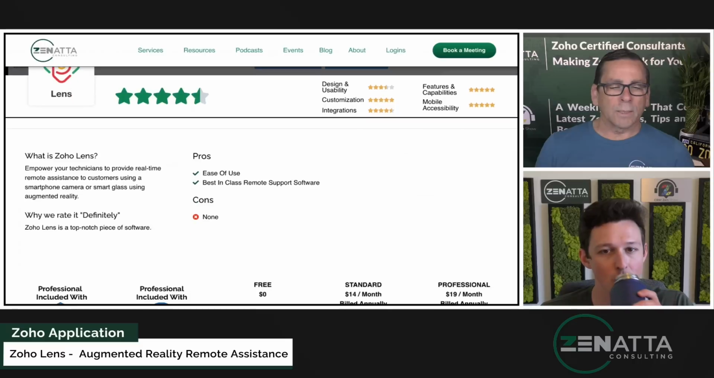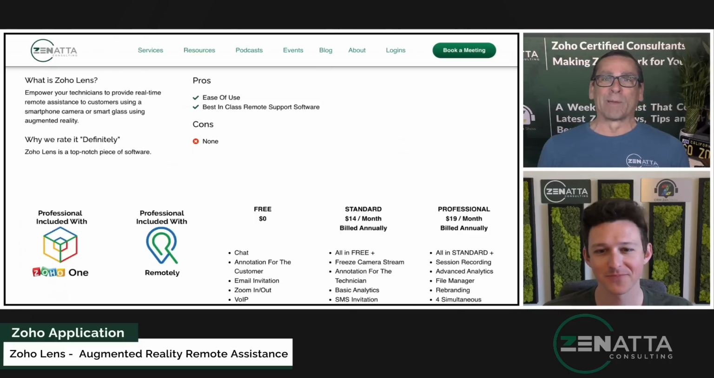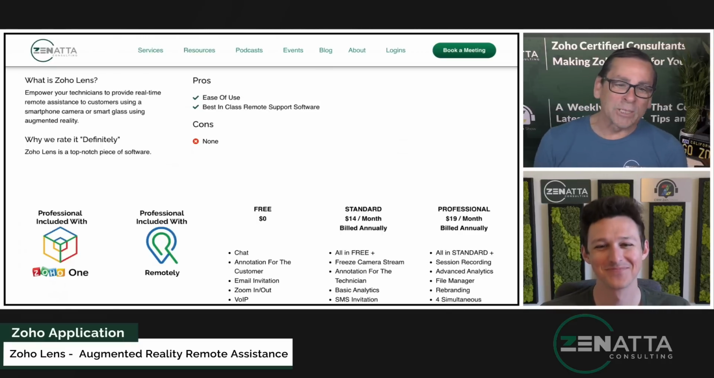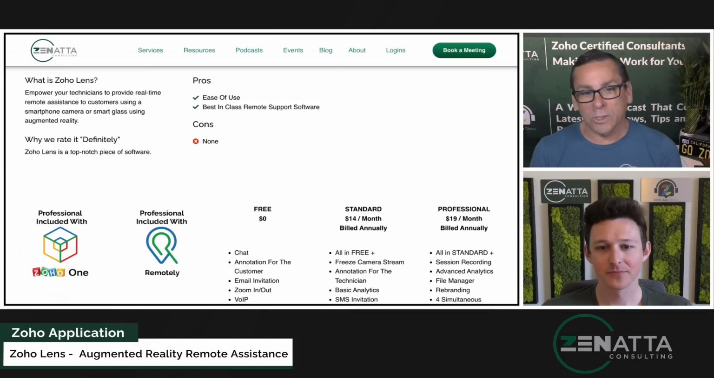Yeah, it's one of those. Every now and then, Zoho just comes out with an application that I'm like, but I wonder why that application, because they built so many applications. This is included in the Zoho One bundle, as well as, we haven't talked about this yet, the Remotely bundle.